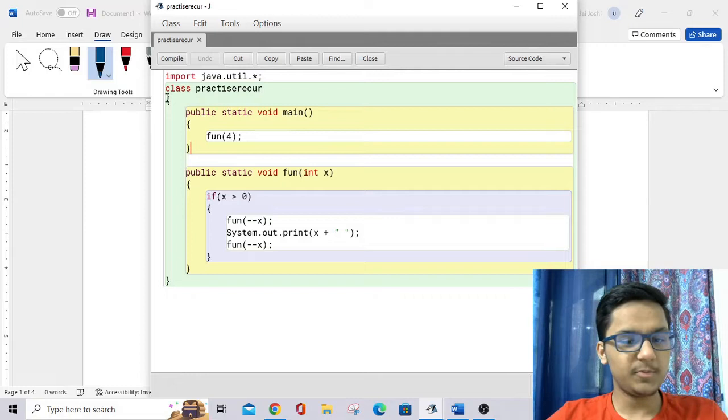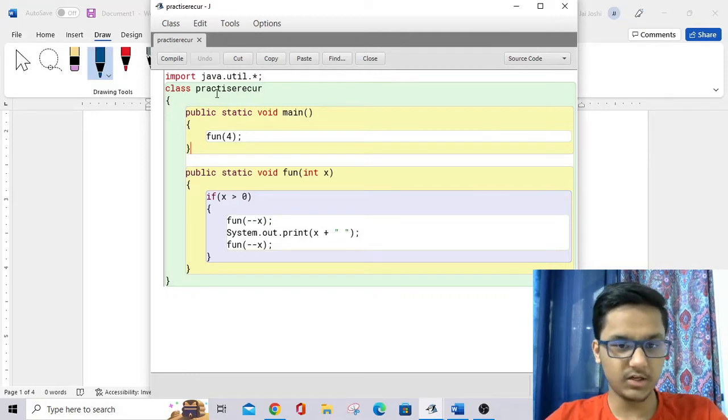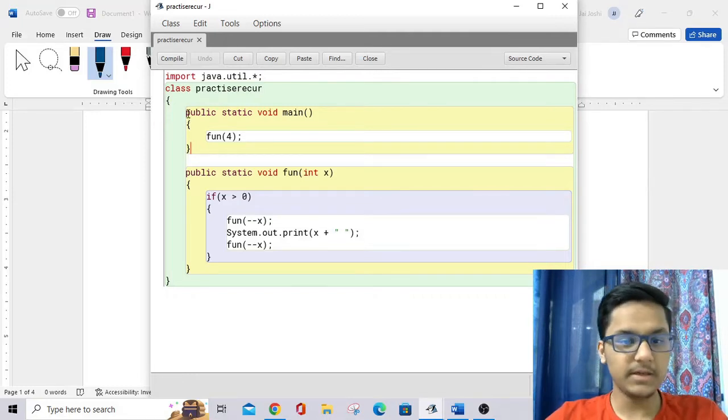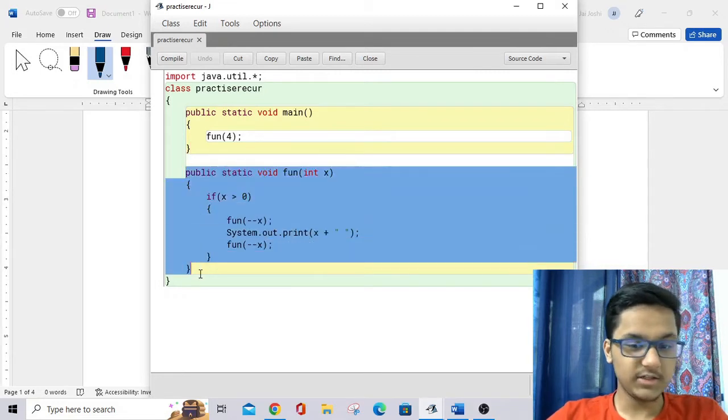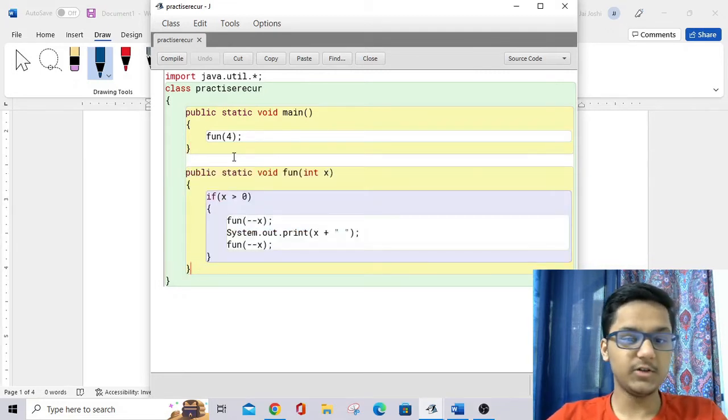So this is a simple program with a normal class PracticeRecur, and I have a main. In the main, I have a function fun. The name of the function is fun, and the parameter is 4. So the function fun is initialized over here. It's a static function which does not return anything. That's why there's a void over here. So public static void fun, and in the parameter, there's int x, which is 4 over here.